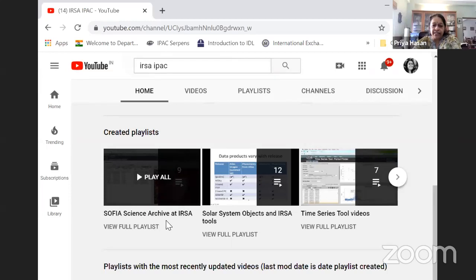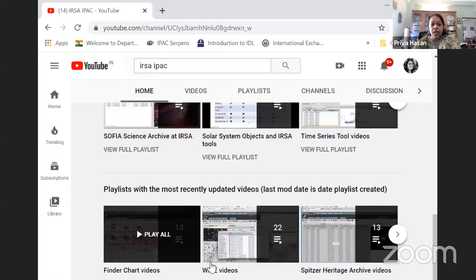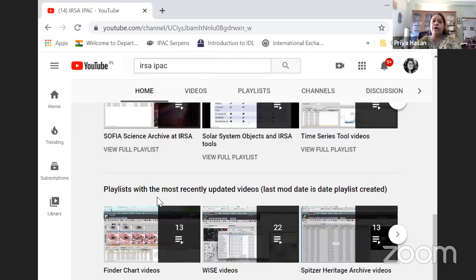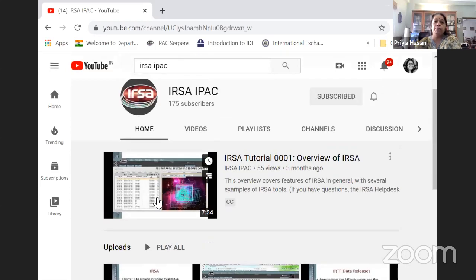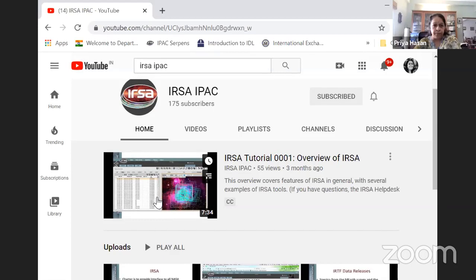So she has playlists based on, for example, Sofia, time series tools, these things and all that. You need to be conscious about this because when you plan your projects, you need to know from where you are going to get your data, what kind of data is available, and what the kind of things you can do with this data are.